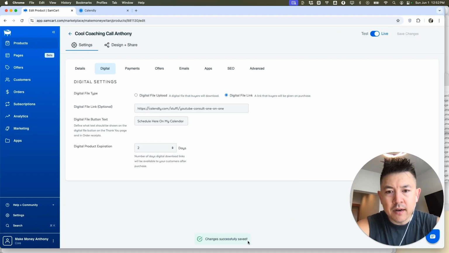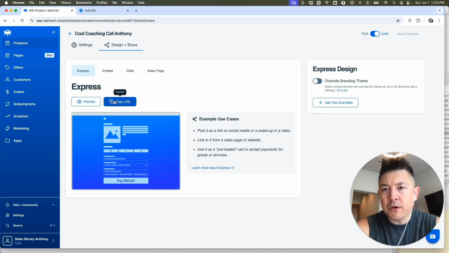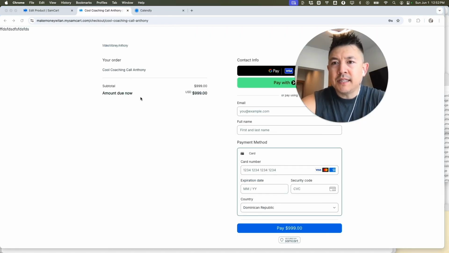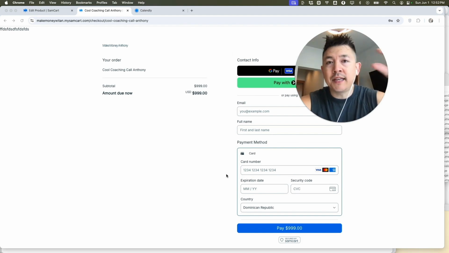All right, you should see this green right here. Changes successfully saved. Now we can go here to design. Now we can copy the URL and preview. So as you can see, this is the checkout. So we have our coaching right here, and then they can make their payment. As soon as they make their payment, they're going to receive an email confirmation from your SamCart, including your Calendly link. So that way they can go in there and schedule their coaching call.